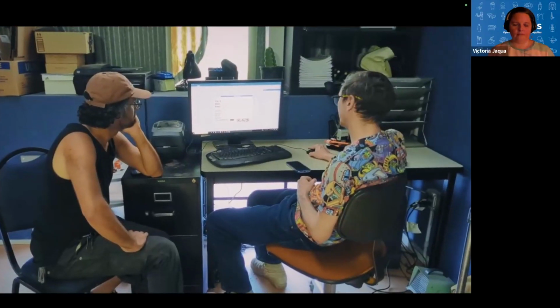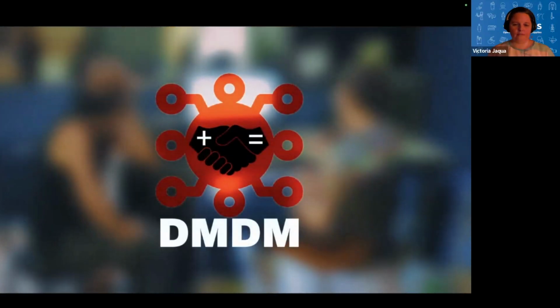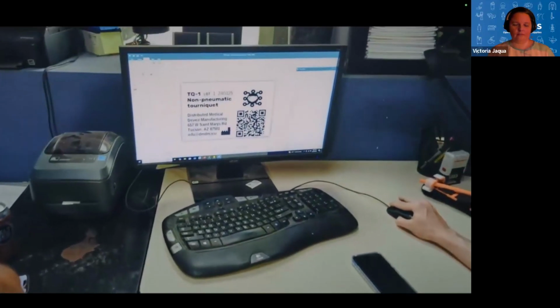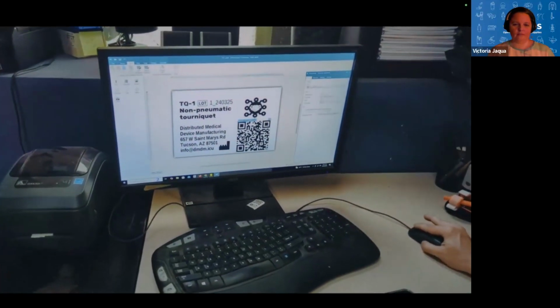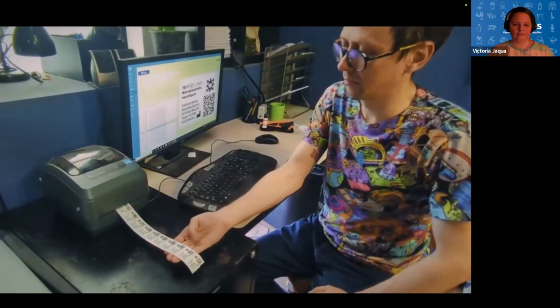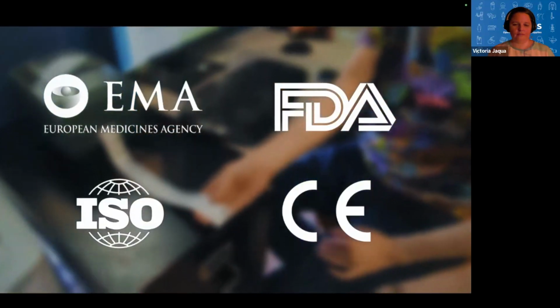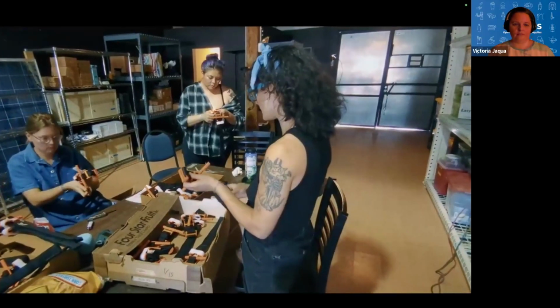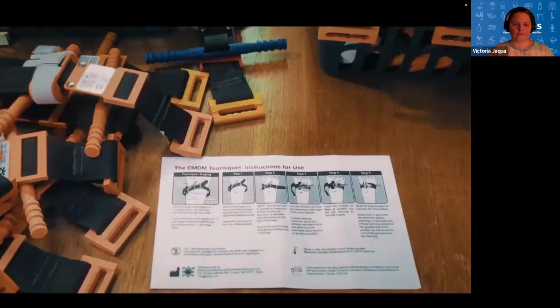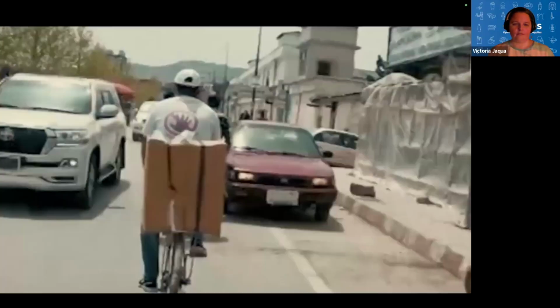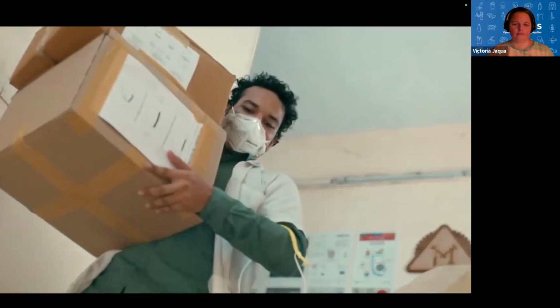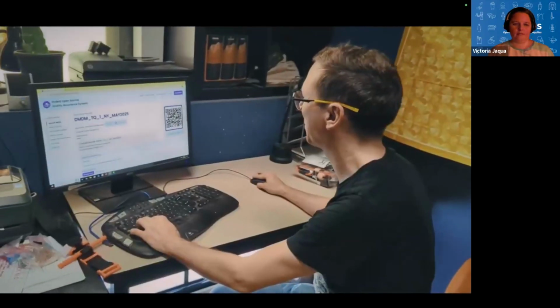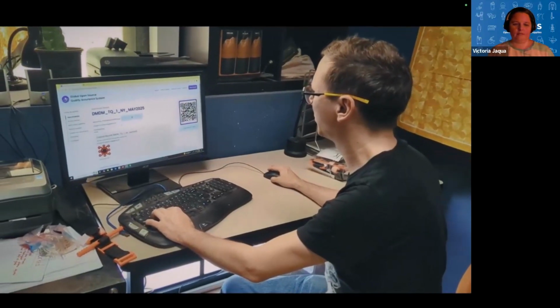Through the eyes of the team at DMDM, Decentralized Medical Device Manufacturing, you'll see how GDT records are a part of their open source quality management system required for many international regulatory agencies. DMDM is an FDA-registered, nonprofit cooperative that manufactures tourniquets for low-resource settings and international conflict zones. And it's our GDT software that assists and complements their heroic work.